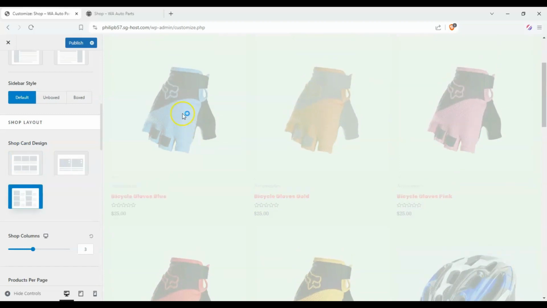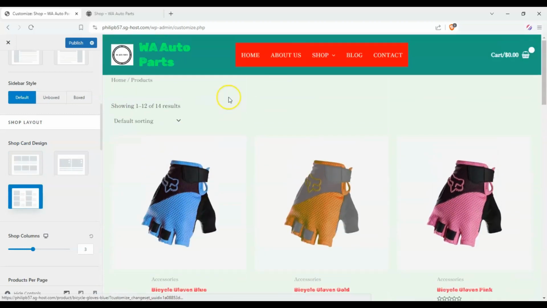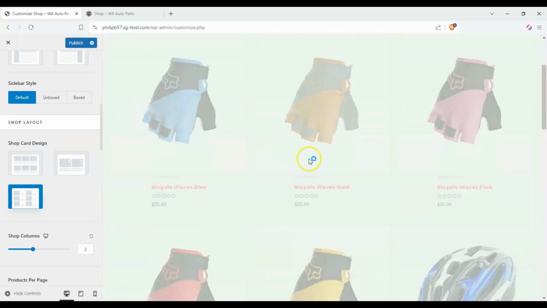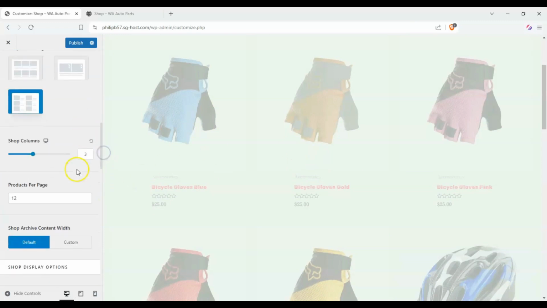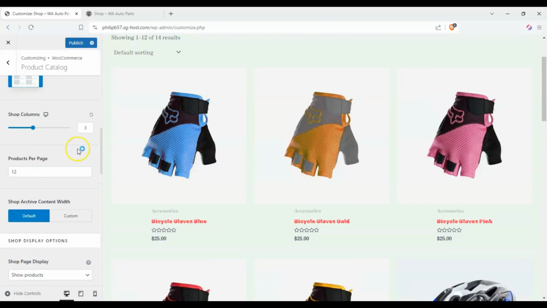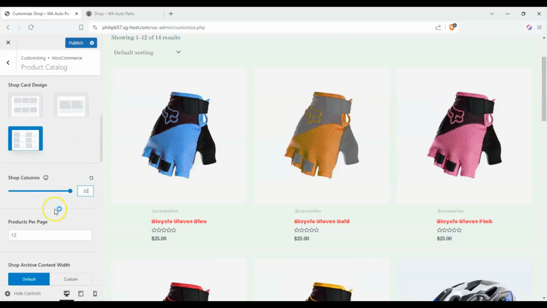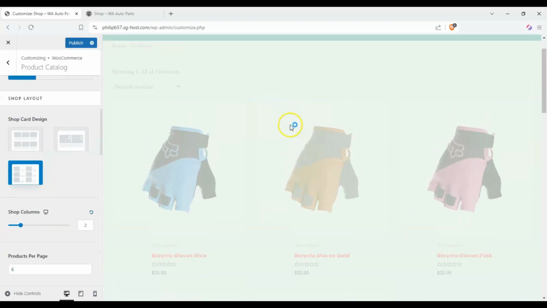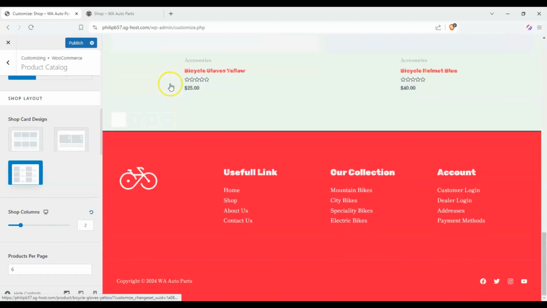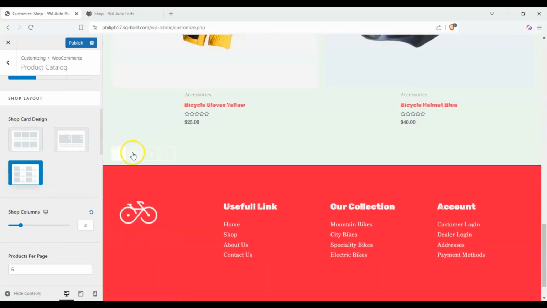And if the changes don't reflect, there we go. We can always just refresh it here and we'll see the changes reflect. And let's say we wanted to show only 2 columns if we didn't have that many products. 2 columns with 6 products per page. And we'll have it here. And our page numbers are down here, and we'll have to fix the colors of those.